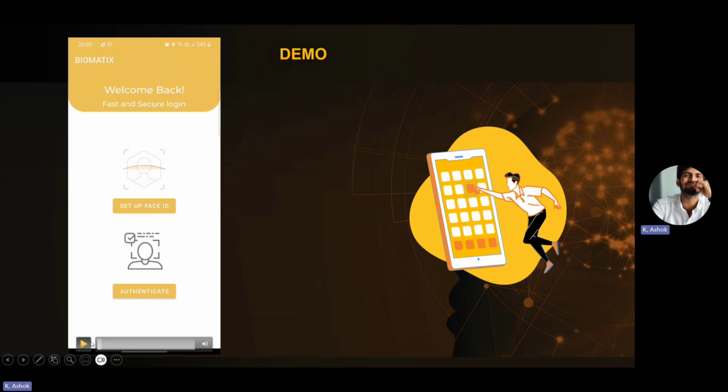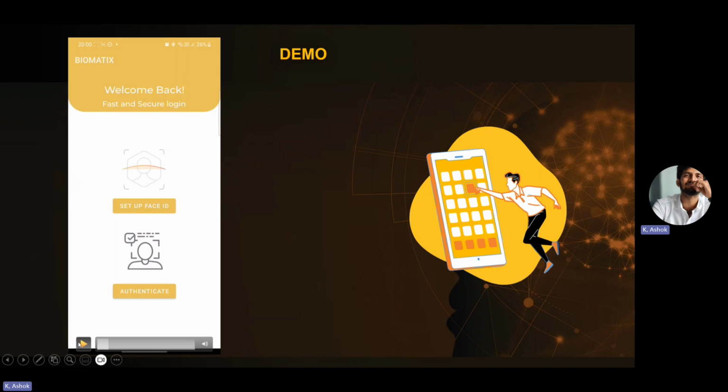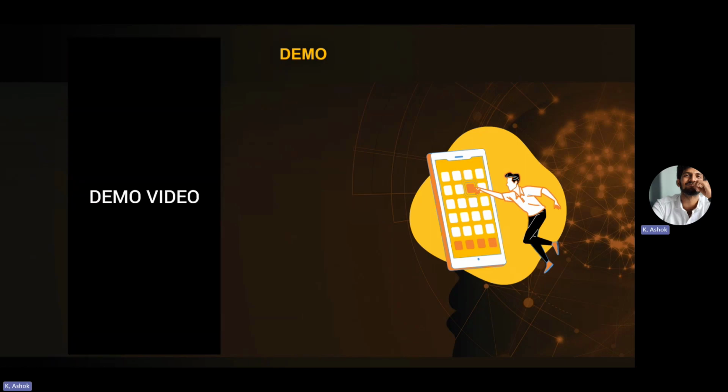Here you can see there are two tabs. One is set up a face ID and the other is authenticate. If you're a new user, you can click set up a face ID and set up a face. Once it is done, you can click the authenticate button and do the authentication. Since I am a first user, I'm going to click set up Face ID.